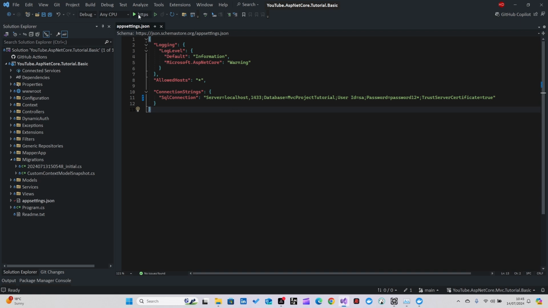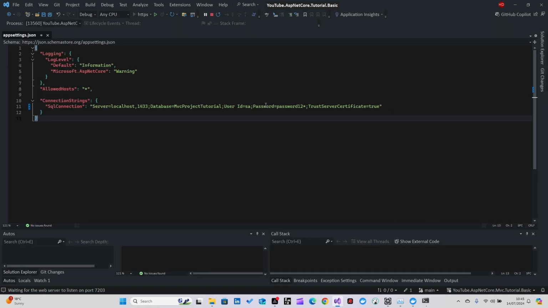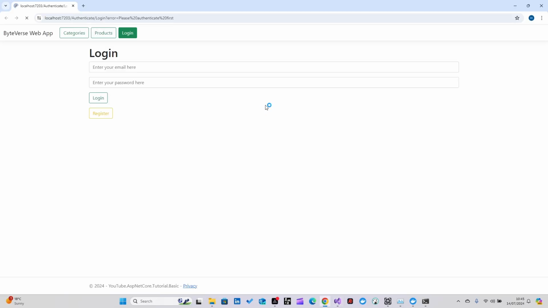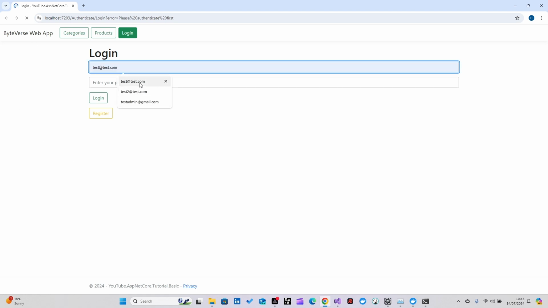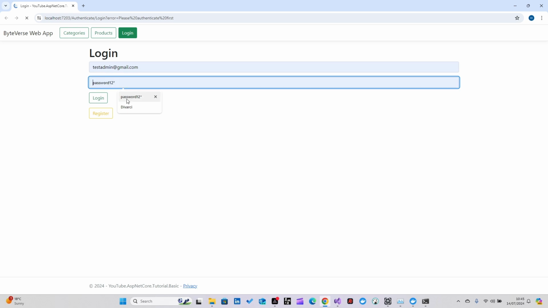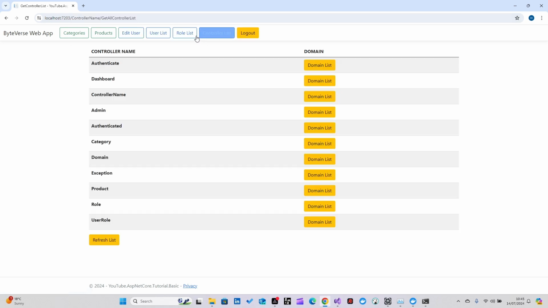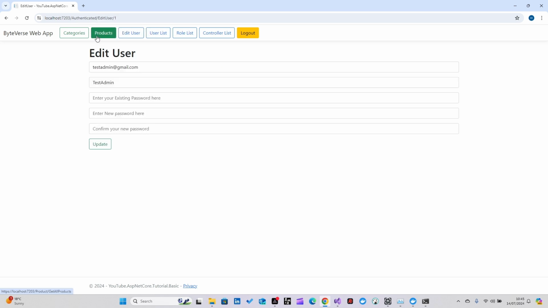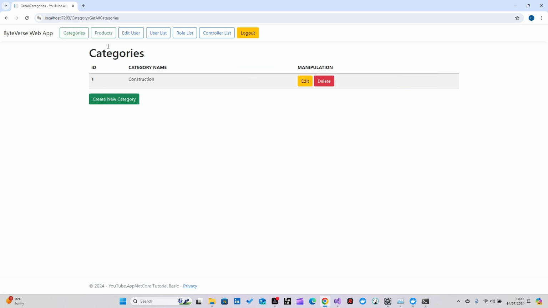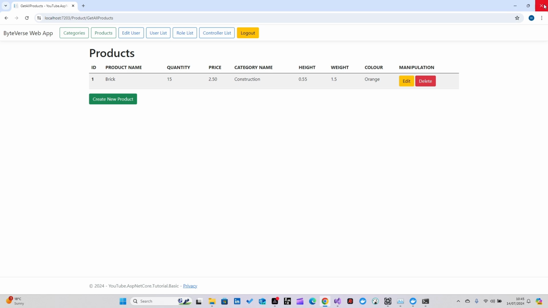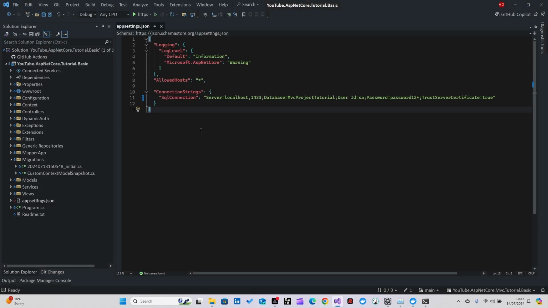All right. Let's run the application and let's see if it's working. This is the test admin at Gmail and password 12 star. Let's log in. Here we go. This is controller list, role list, user list, edit user, products, categories, everything is done. Let's close the app. Now let's save it.